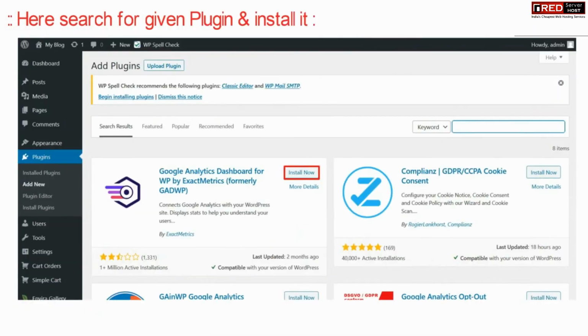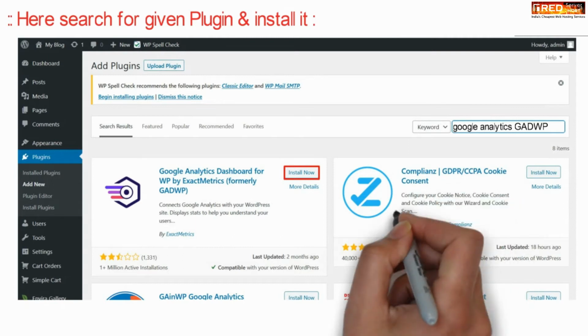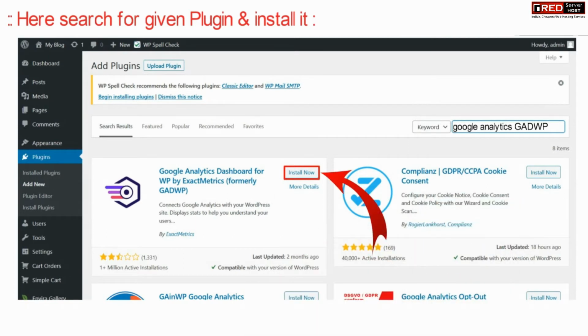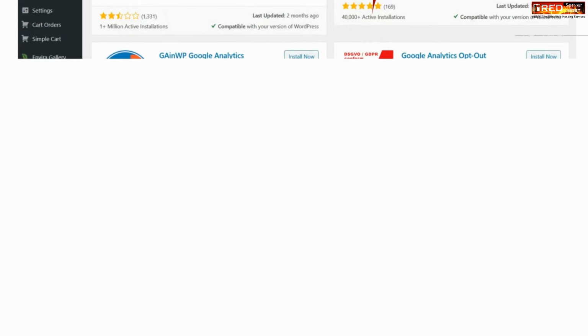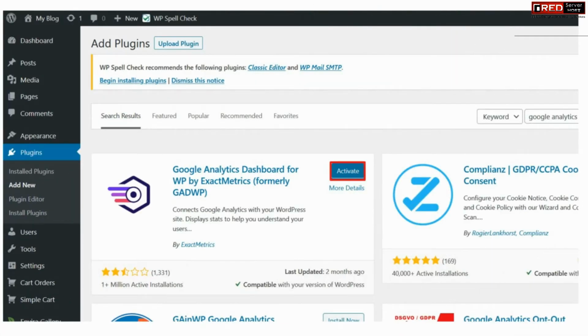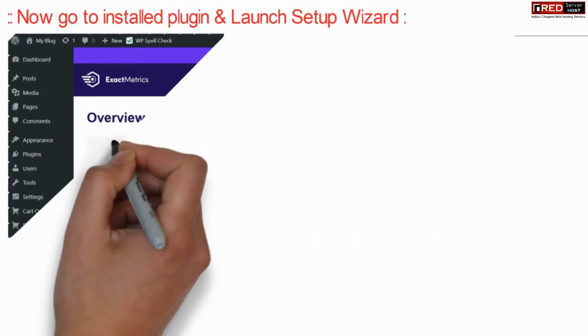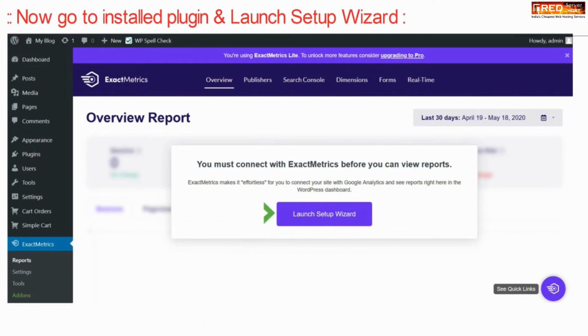Now from here, on the top right corner, search for a new plugin, that is Google Analytics GADWP. Install this plugin and then activate it. Now go inside the installed plugin and click over Launch Setup Wizard.